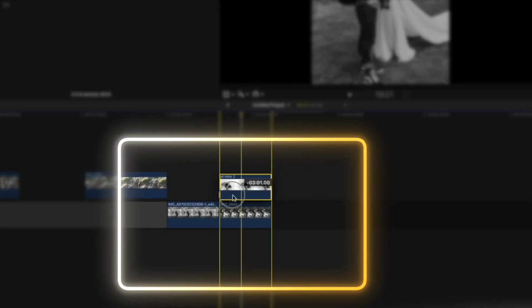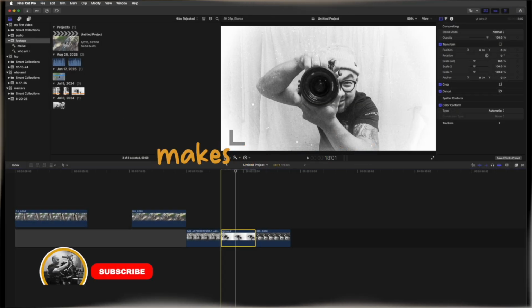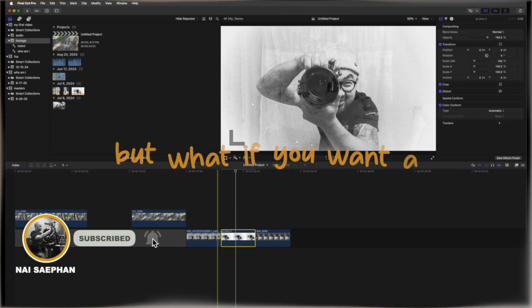The same thing happens when you rearrange clips. If I drag this last clip and drop it between the first two, everything else just makes room for it. No mess, no gaps. But what if you want a black screen for a moment?